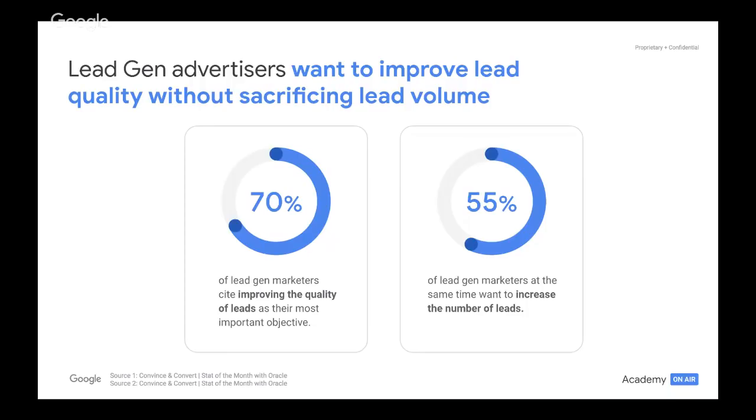However, 55% of lead gen marketers also say that at the same time as improving the quality of the leads, they also want to increase the overall volume of the leads. So what we're seeing here is that there is definitely a renewed focus on improving the quality of the leads while also maintaining, if not actually increasing, the overall number of the leads that we're getting.